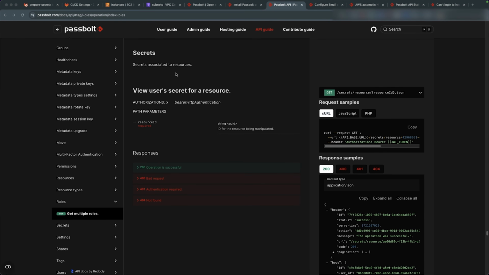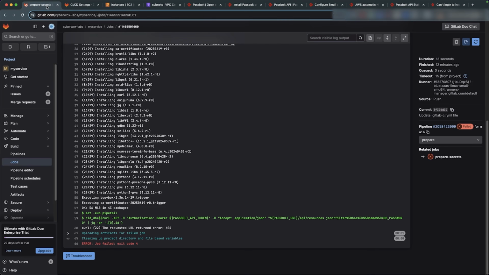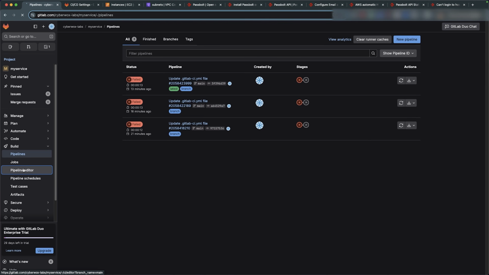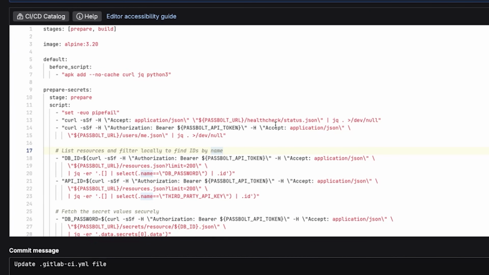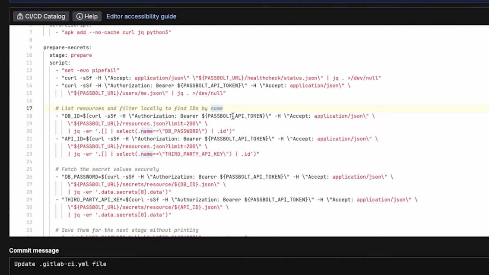So that being said, I'm going to go back and ensure that we have the right API endpoints within that pipeline configuration file. All right, so this is our updated pipeline configuration file. Just making sure that everything is looking good.